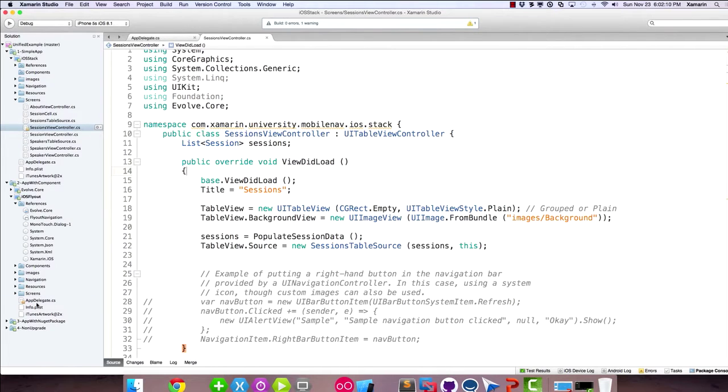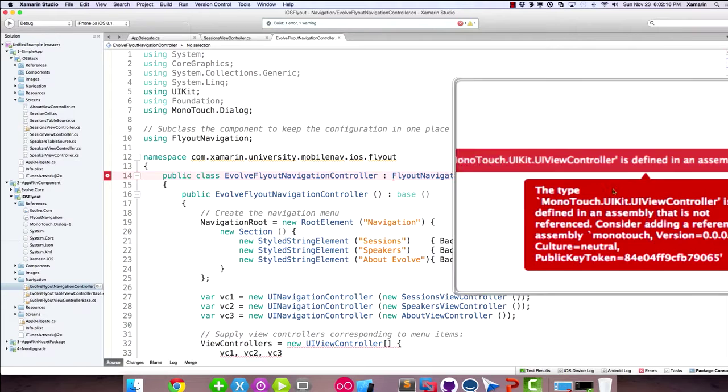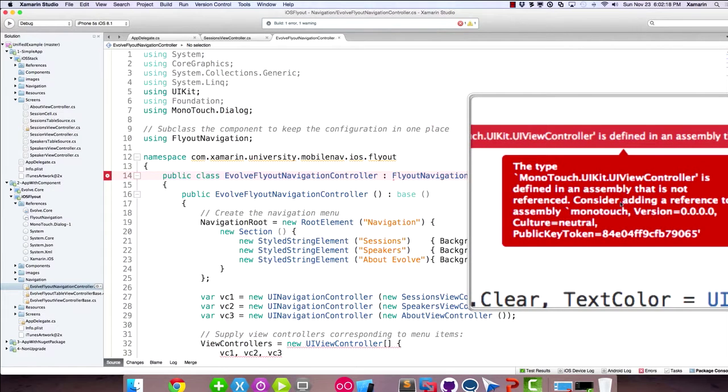Second, we can see that we get an error here that says the type monotouch.uiKit.UIViewController is defined in an assembly that's not referenced. Consider adding a reference to assembly monotouch version 0.0.0.0. And this is because the Flyout navigation controller itself is referencing monotouch.